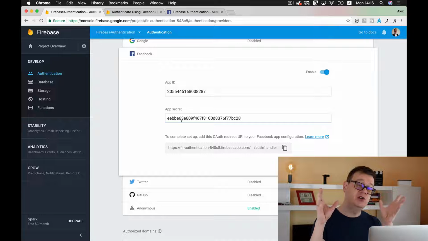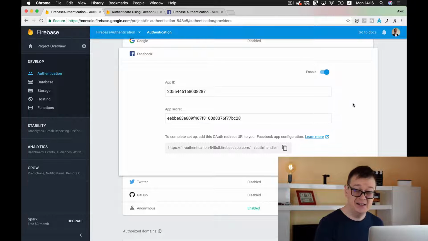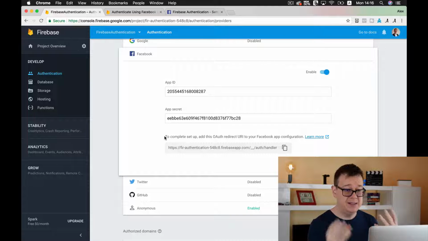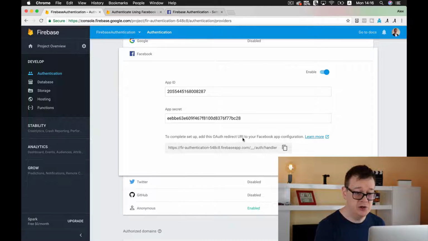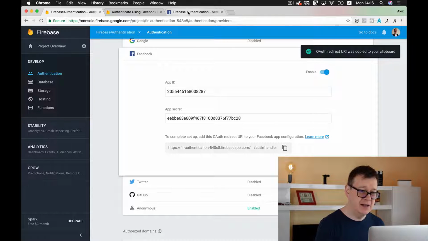Of course, make sure you do not share your app ID or app secret with others, as I did, or maybe reset it later. Okay, we have added our app ID, we have added our app secret, and now to complete the setup, add this OAuth redirect URI to your Facebook app configuration. Let me just copy this out. And where do we need to add that?